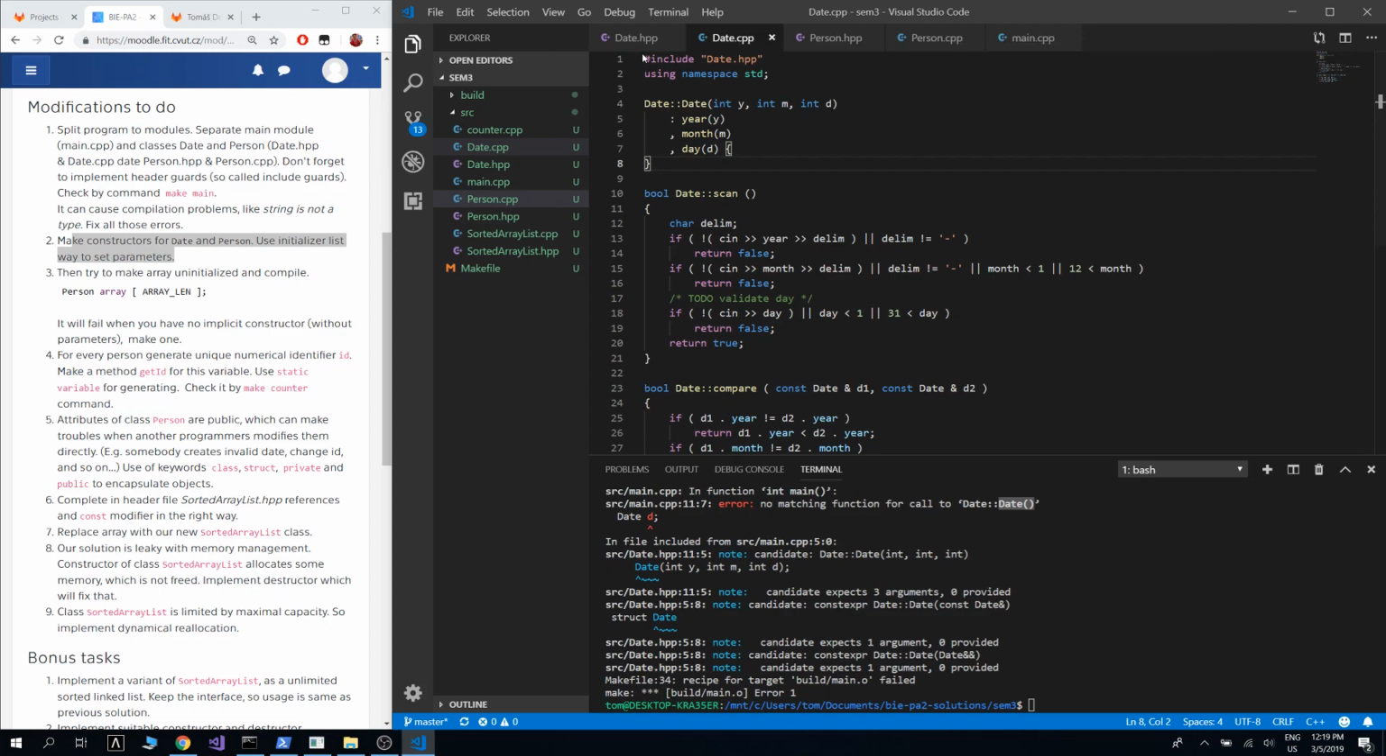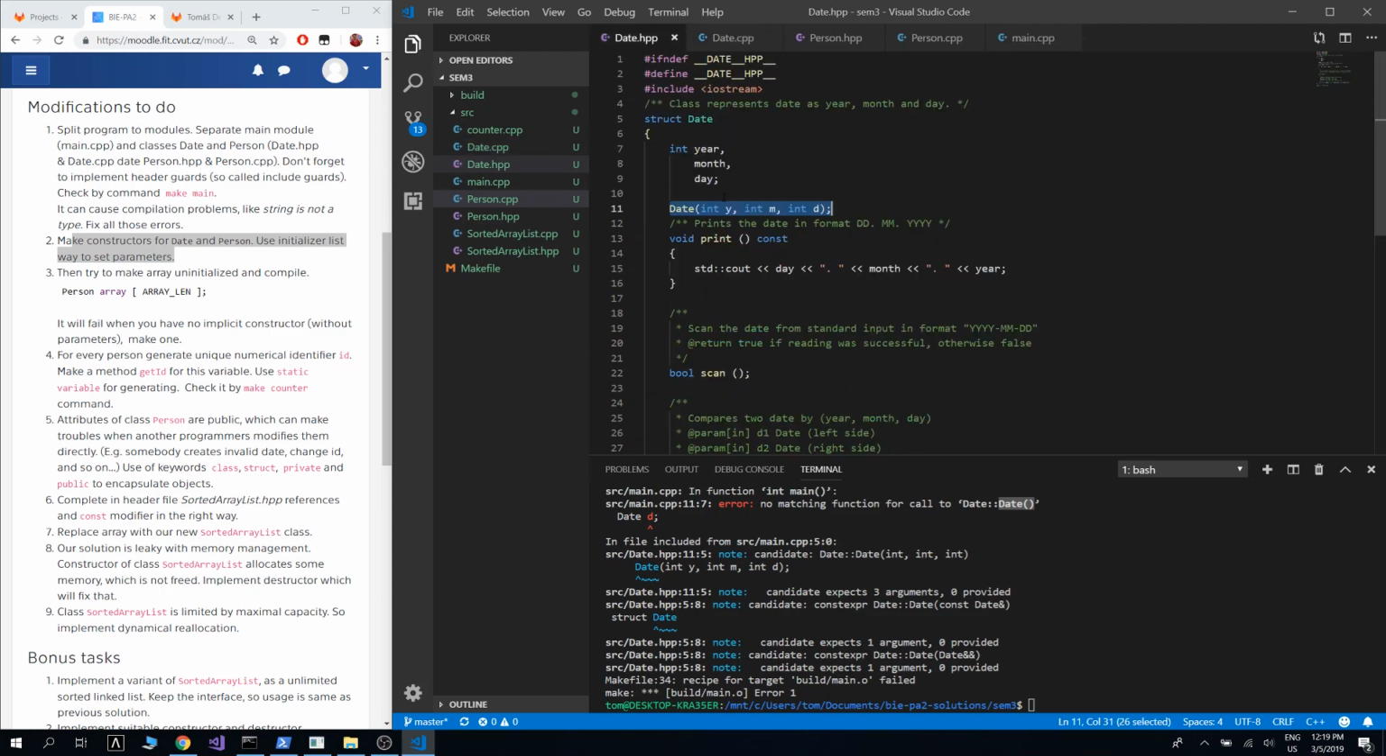The way we can fix it, we can make default values or another constructor with everything empty.